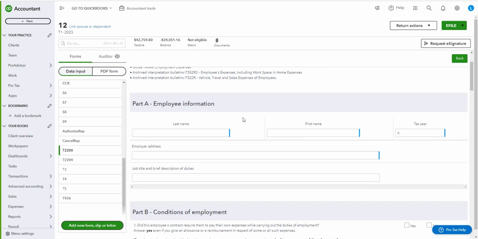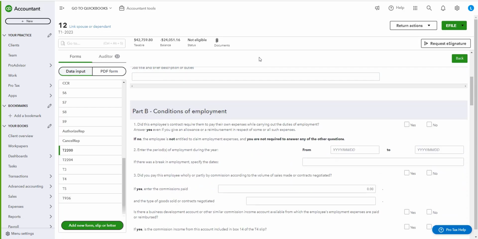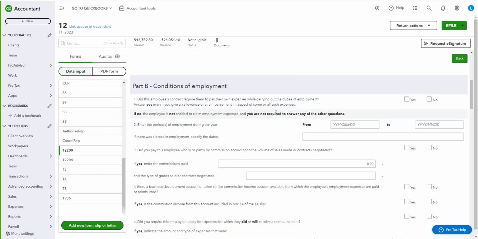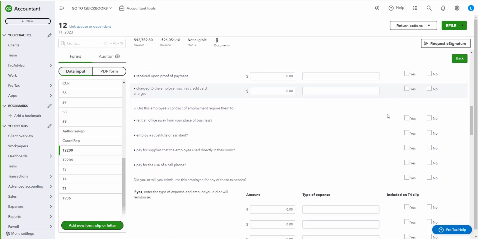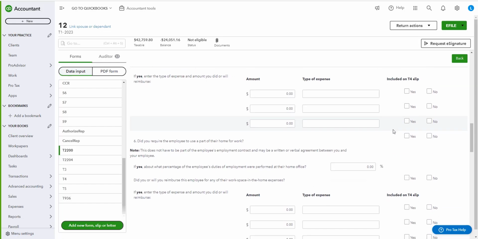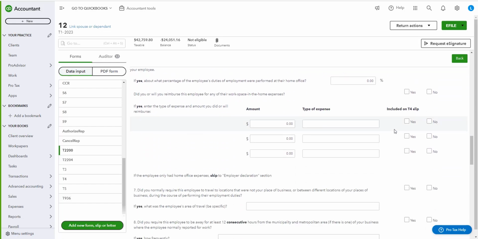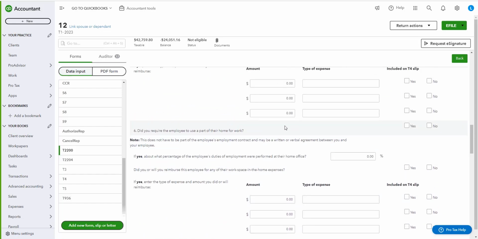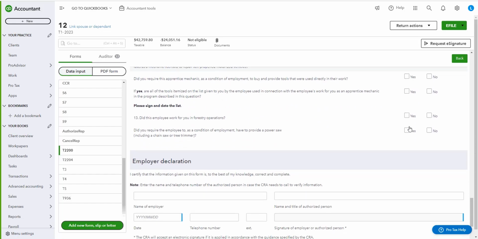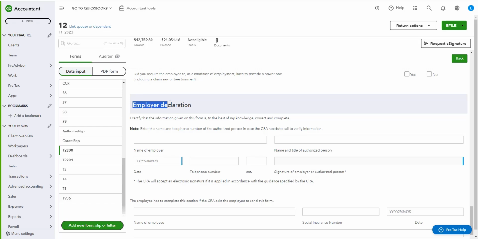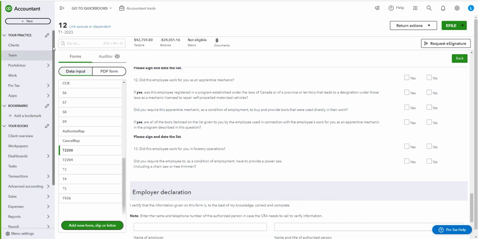So this is going to carry over all of the information from the info form or the info section of the return. And here is where we can talk about our different conditions of employment. So you can just go through all of this and fill it out. And specifically, if they are work from home or home office expenses, you make sure to say yes to them here under question 6 and continue to fill out the rest of the form. And of course, the employer declaration is for the employer to fill out.